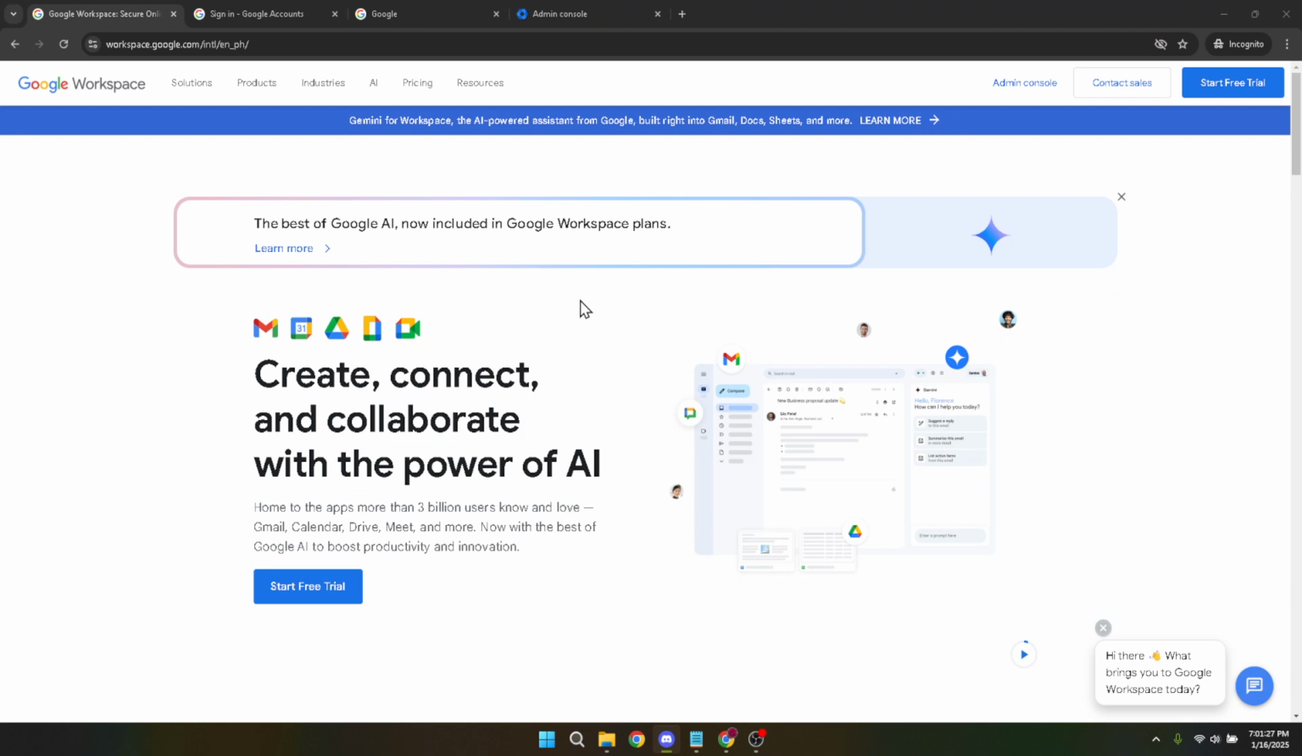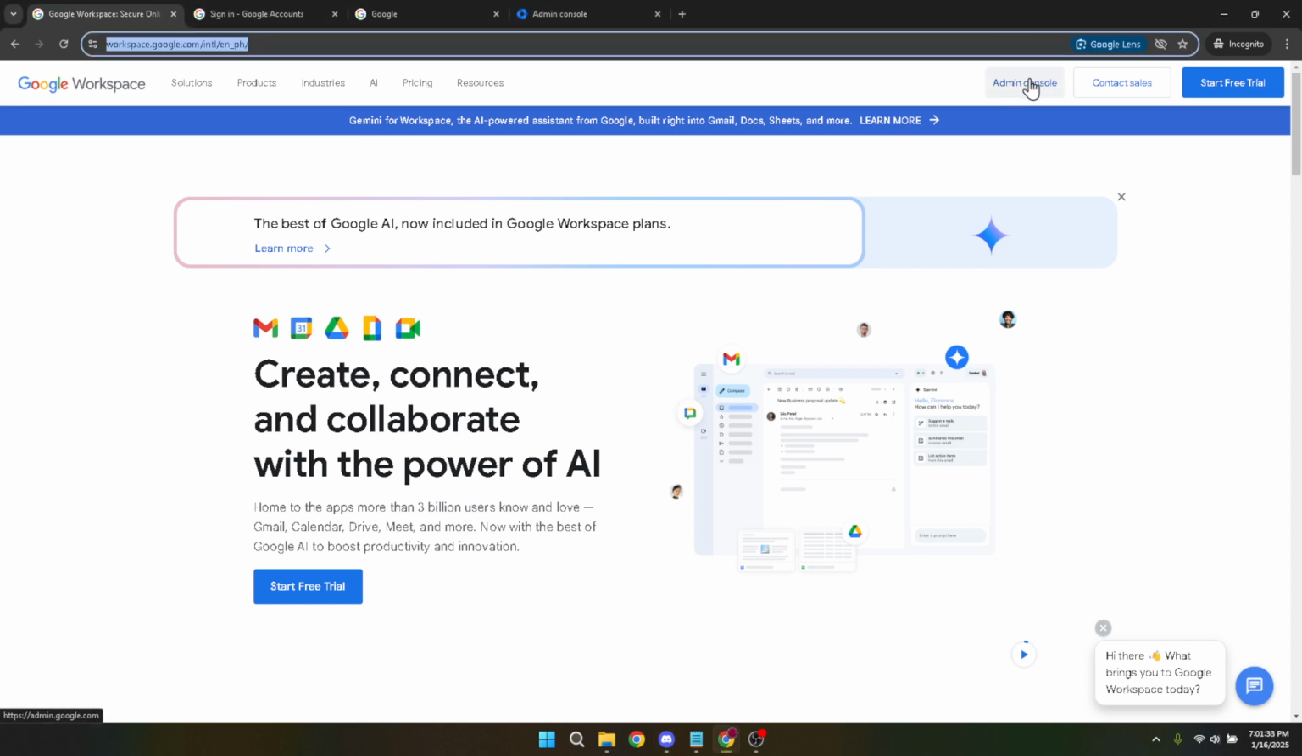First, you'll want to start by navigating to Google Workspace. Open up your web browser and type in the URL for Google Workspace. Once you're there, the next thing you need to do is click on the admin console. You should see this option quite prominently available on the main page, so go ahead and give that a click.